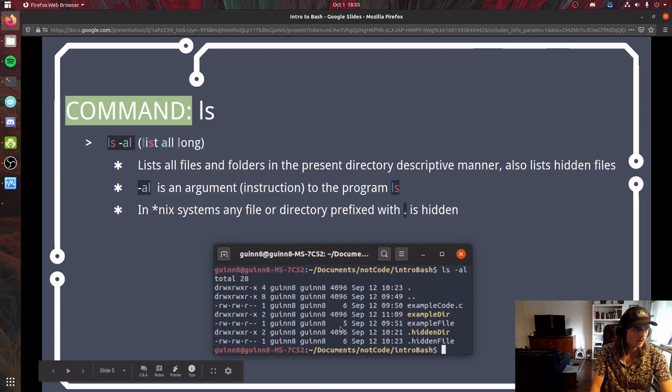All right, so we've got ls. Next is talking about arguments to ls. So ls dash or minus al, list all long. What this does is list all files and folders in the present directory in a descriptive manner. So we can see we've got some output from ls -al down here. So it lists all. By that it means it lists hidden files.